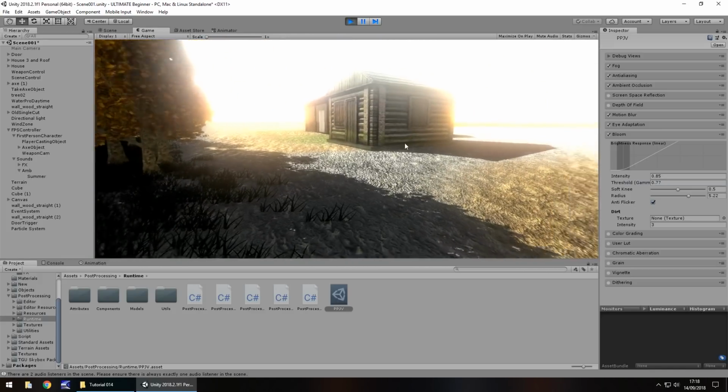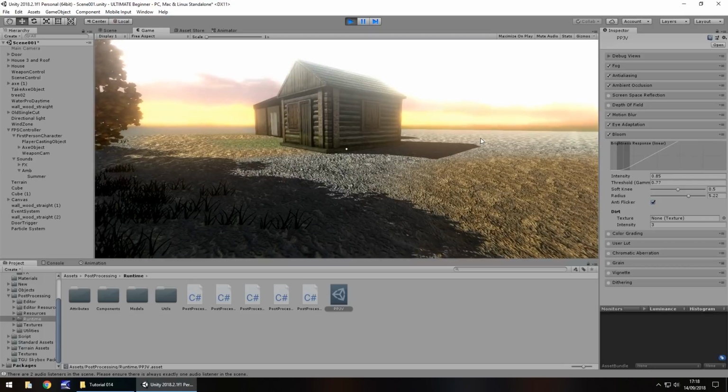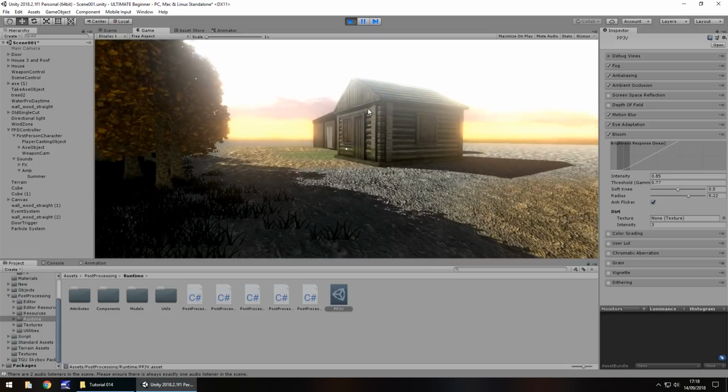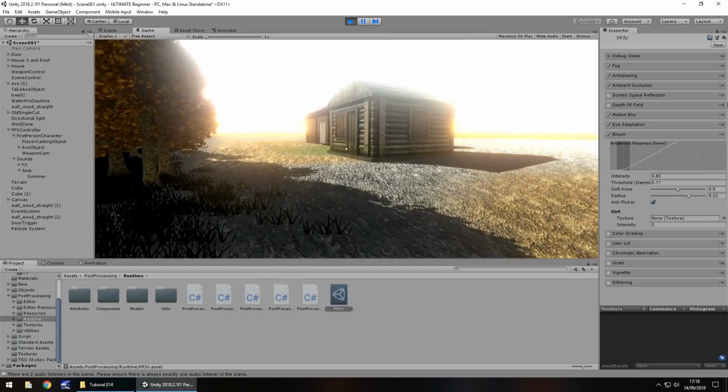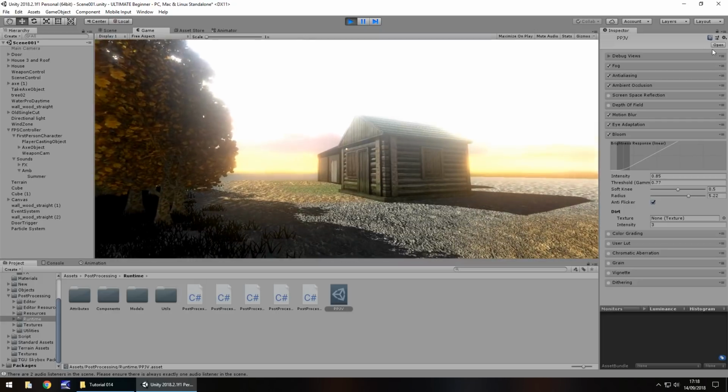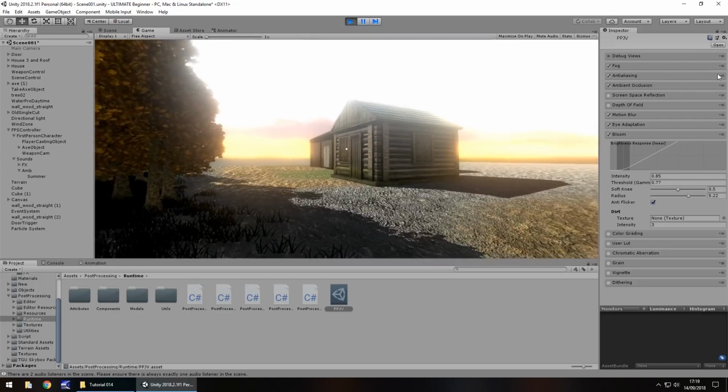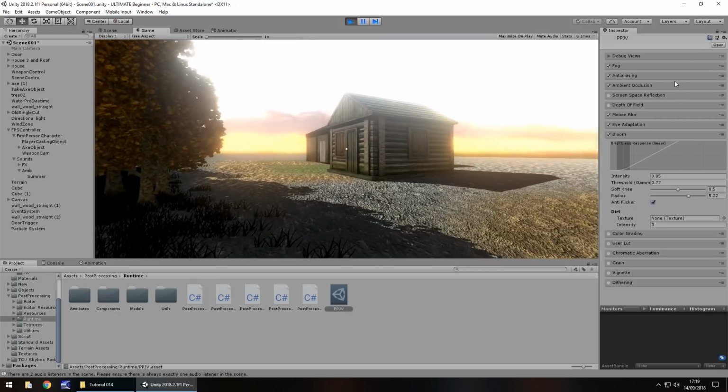So I think for now we'll leave the bloom setting as it is, and we saw right there how the eye adaptation worked. If we face this way and then quickly face this way, we can see how the eye adaptation is working in the back. So it's our eyes adjusting to looking at bright lights.